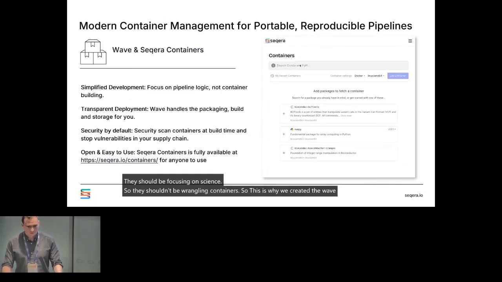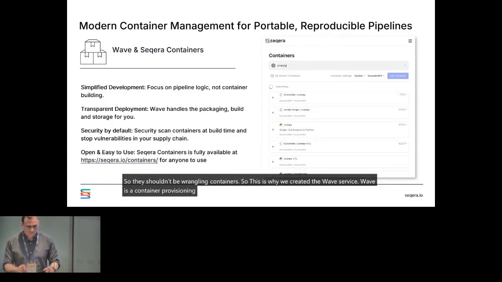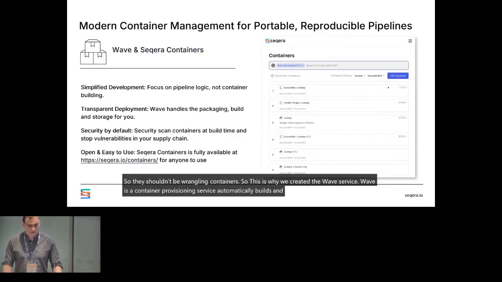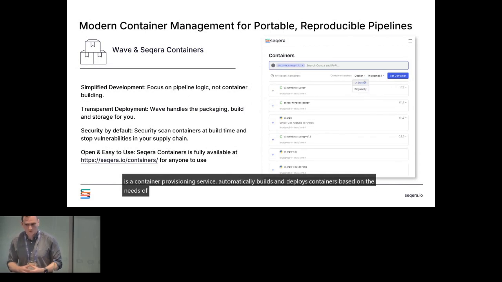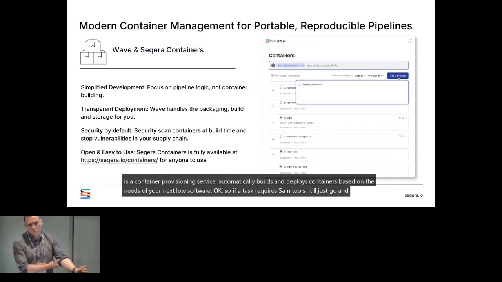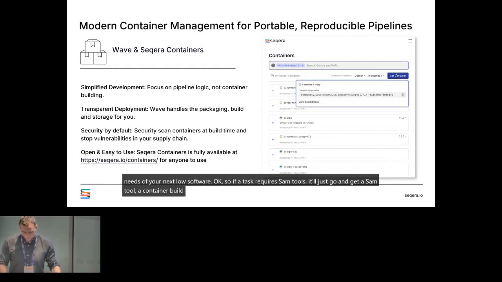Wave is a container provisioning service. It automatically builds and deploys containers based on the needs of your Nextflow software. So if a task requires SAMtools, it will just go and get SAMtools, and build a container that includes SAMtools for you.